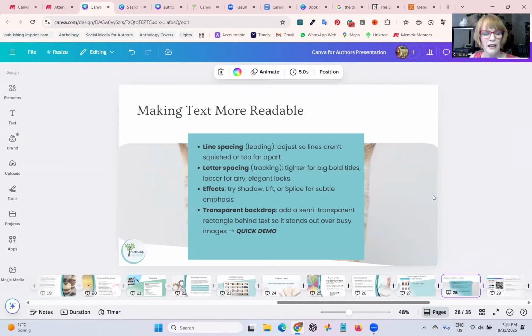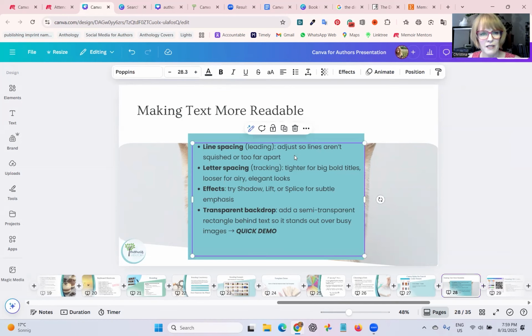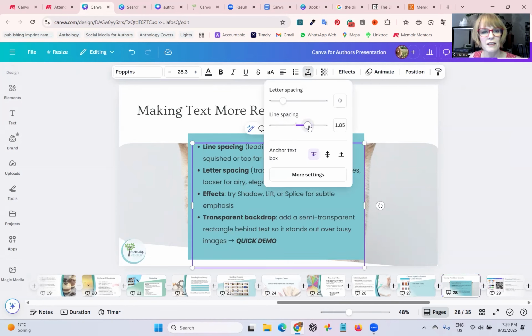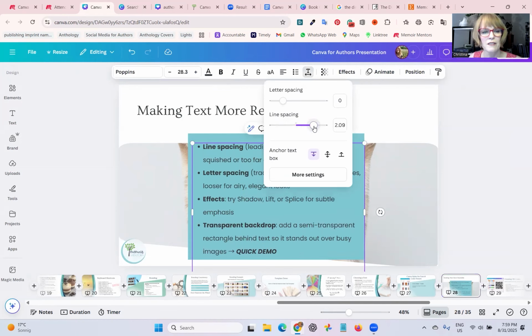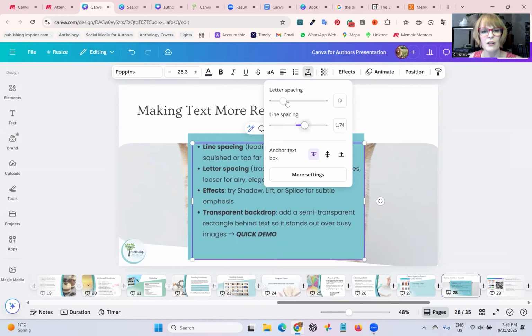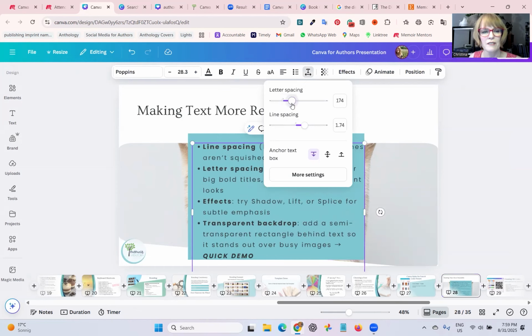Another thing about making text more readable is you can use the line spacing, letter spacing, and effects. We've already looked at the effects. Like in this example, if I want to make more space in between the lines, I can just come here to this T and quickly stretch it. You can also change the letter spacing here.